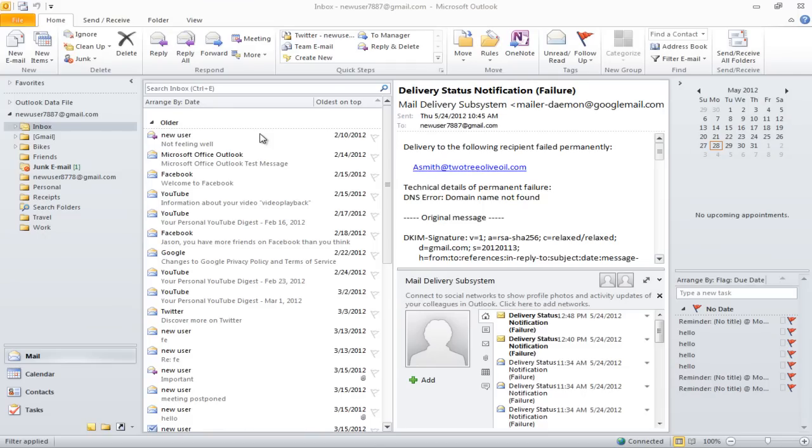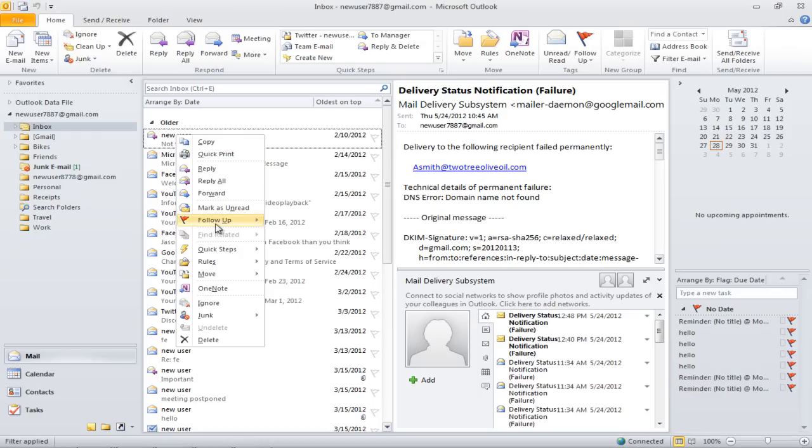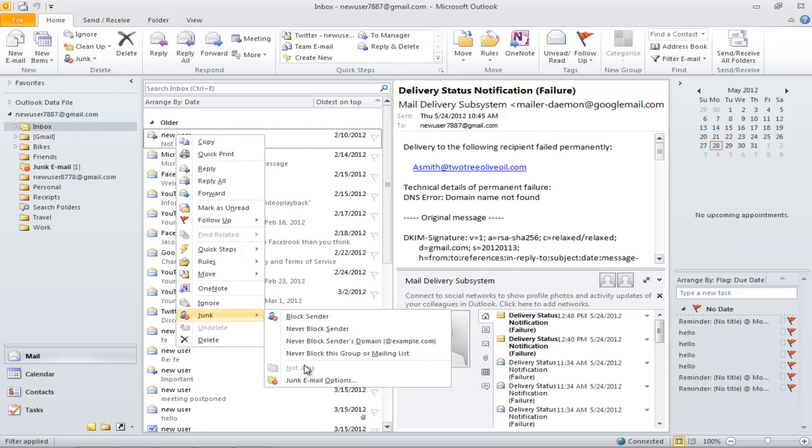In this tutorial, we will teach you how to set protection levels and send spam to trash. To view options related to spam emails, right-click on any email and go to Junk Email. From the submenu, select Junk Email Options.